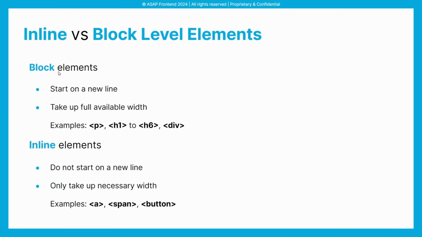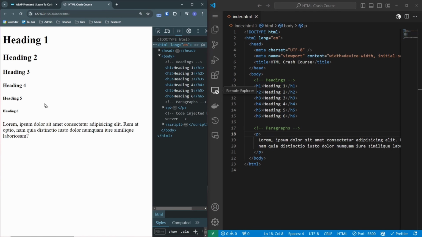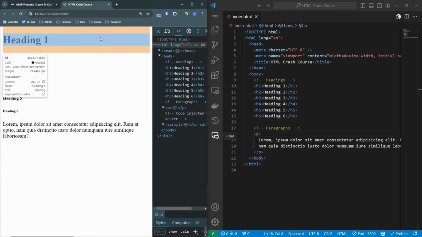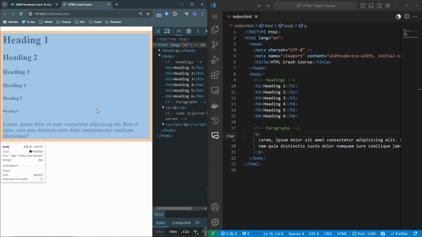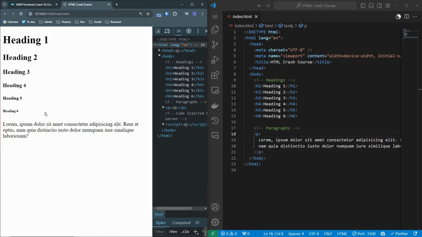But before we move on further, we have to quickly talk about the difference between inline versus block level elements. Now, block elements start on a new line and take up the full available width. But what does this actually mean? Well, if we head back to our code, we can see that all of the elements we currently have on our page are starting on a new line, and if we hover over them, we can also see they are taking up the full available width on the page. And that is because these are all block level elements.